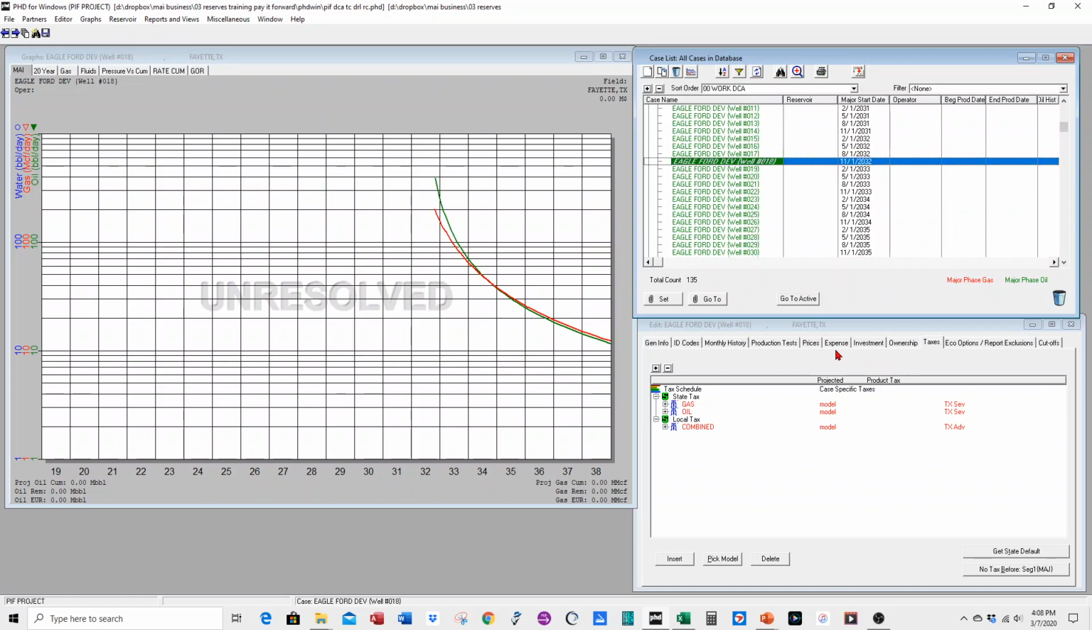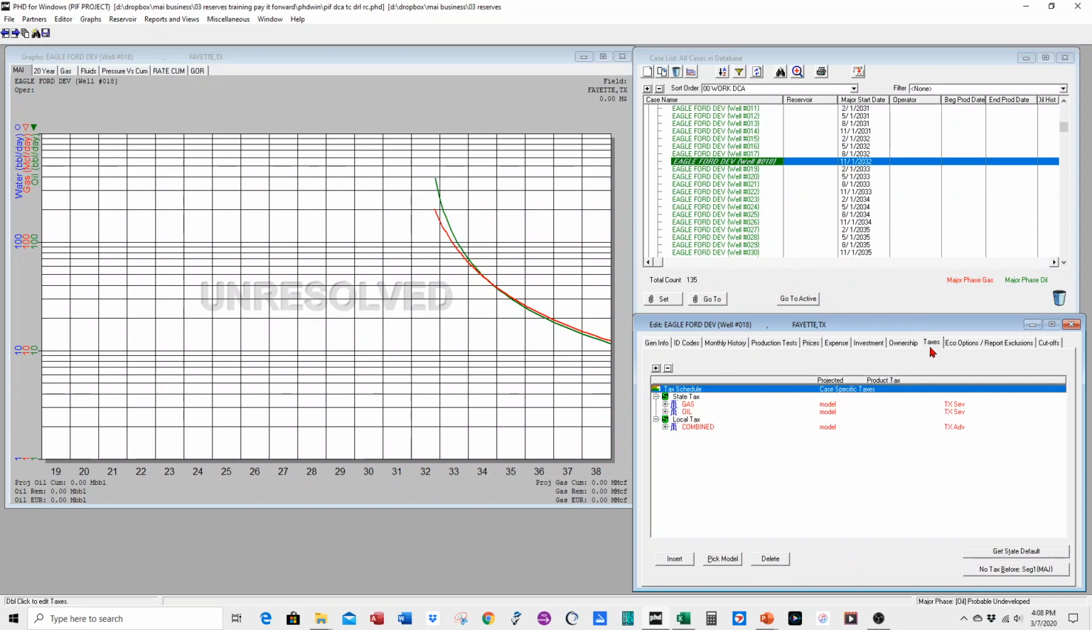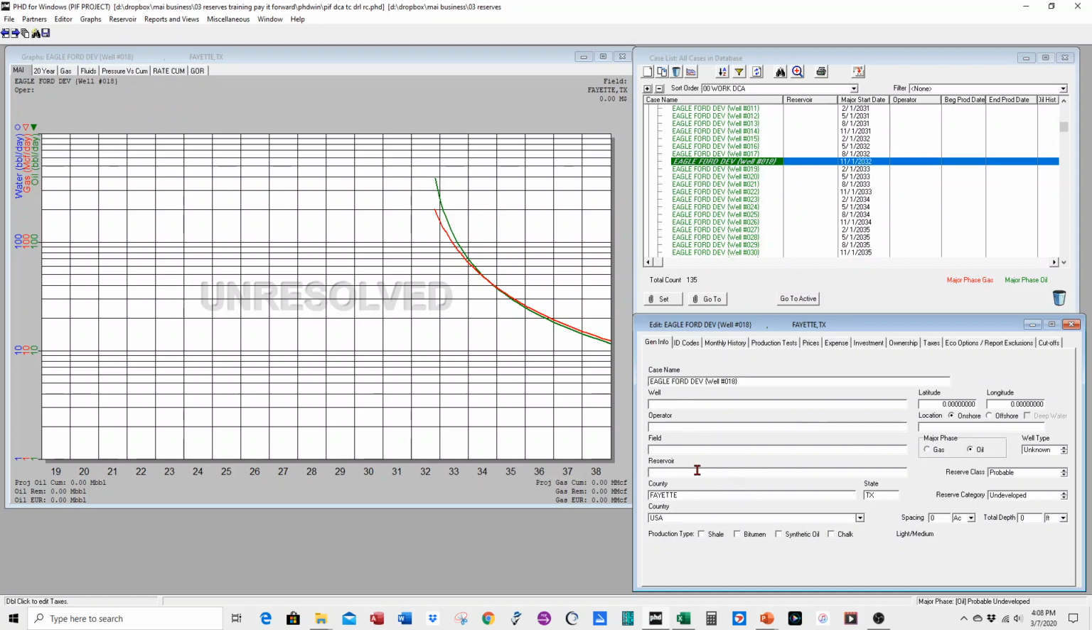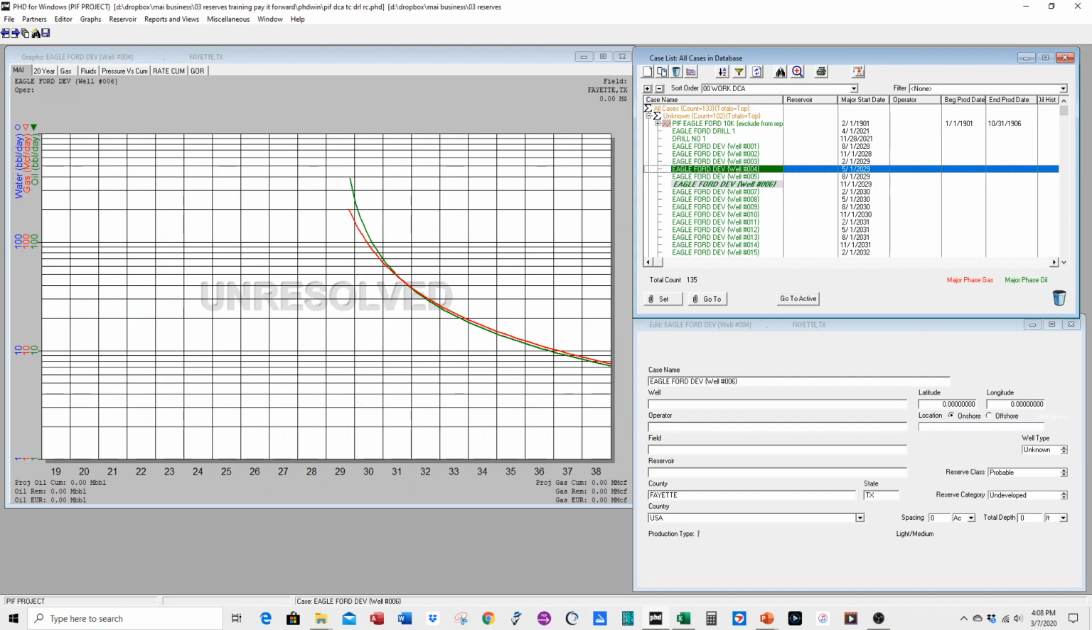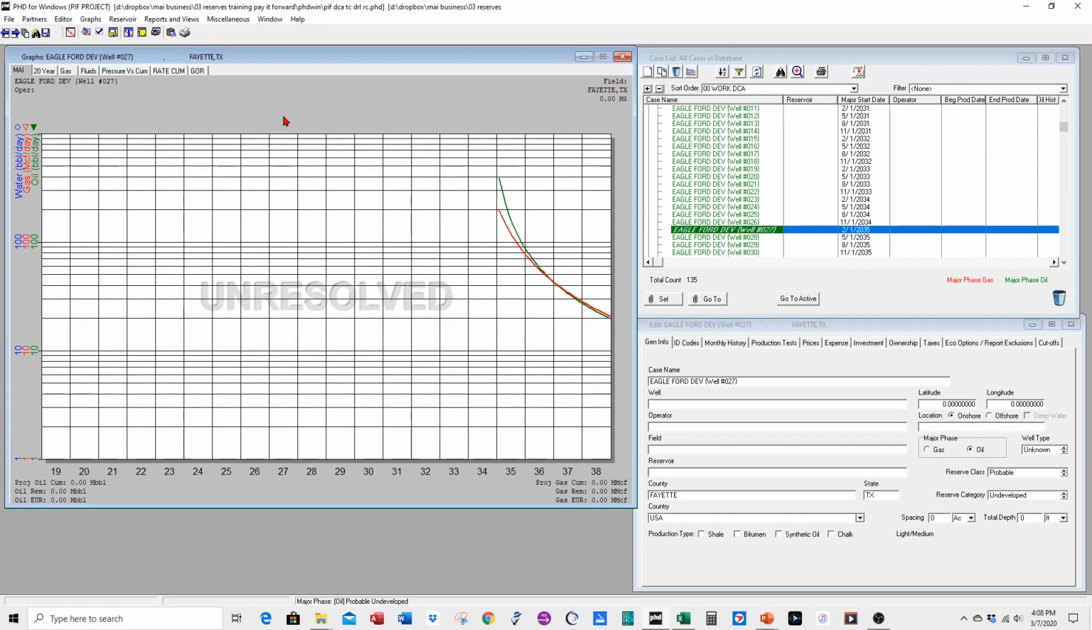Now you have to apply prices and expenses to all these, and you've got to put in the right ownership. You check the taxes. You can put the reservoir name. Anyway, so you've got to add all the other economic data, but it quickly made you 100 wells. So that's pretty slick. So that's the prospect function in PHDWin.